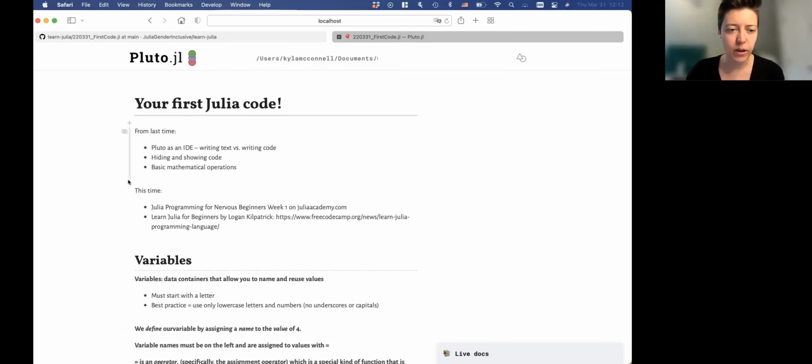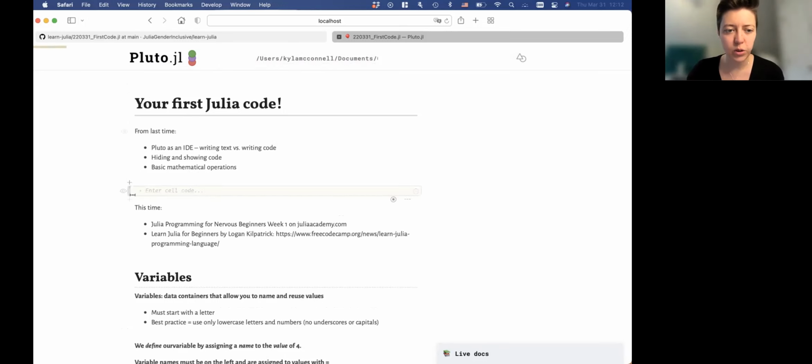If you were with us last time, you may remember that in Pluto, you work in these little cells, which can be either text or code, and you can intersperse text and code, which is why we're using them for teaching, because it's great to have a little explanation and then have some code that you can play with and automatically see what changes that makes.